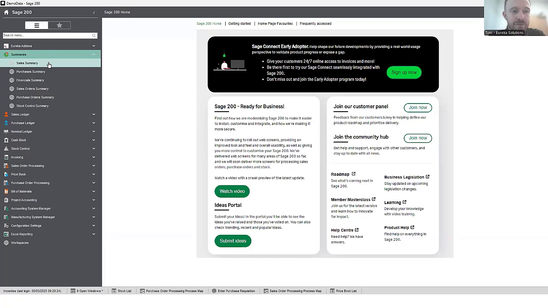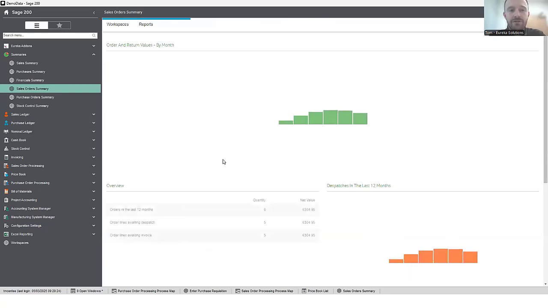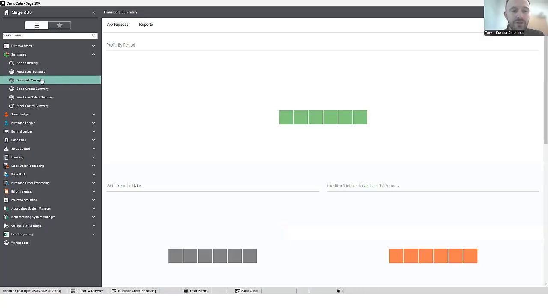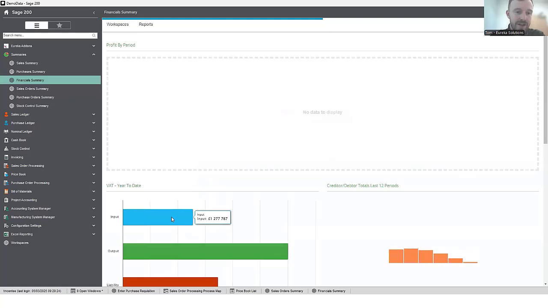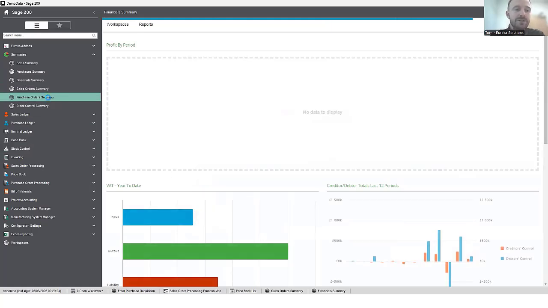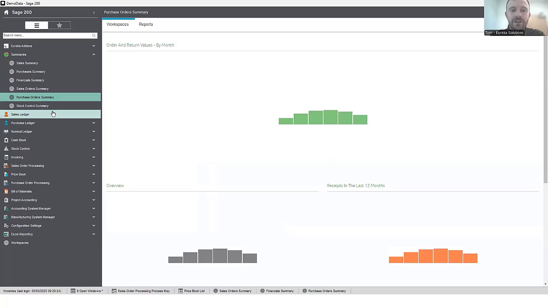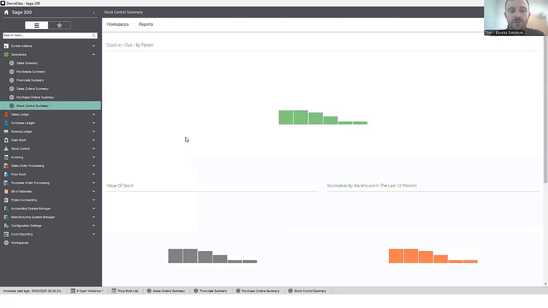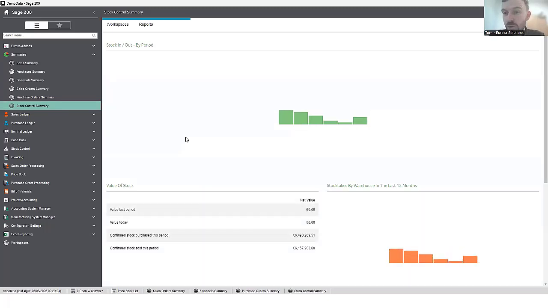So we'll get these nice summaries. So if I looked at our sales order summary, for example, can get really nice tables and dashboards that are set up within Sage 200. So if I look at our financials, we can get a really nice idea of our VAT and our profit. We can look at our purchase orders and get an idea of what's going on with our POs and also our stock control summary as well. So there's some really nice dashboard reports that we can get out just to get a nice snapshot of data within the system. So we just let that load through and show the kind of summaries.